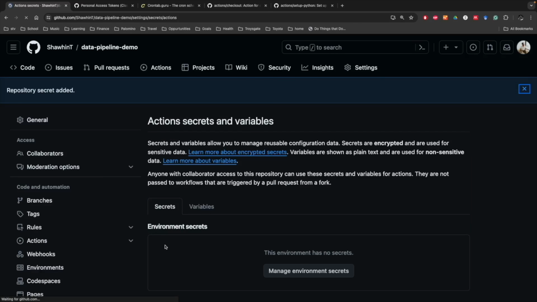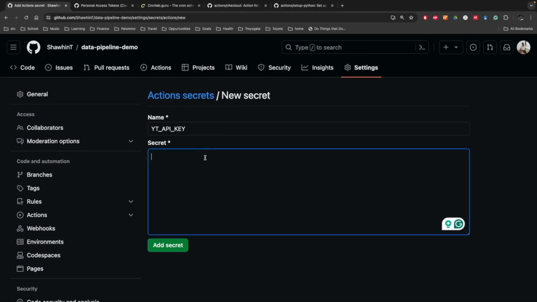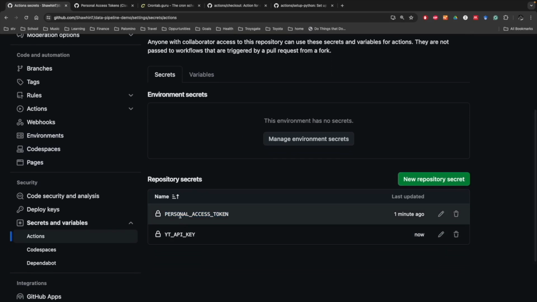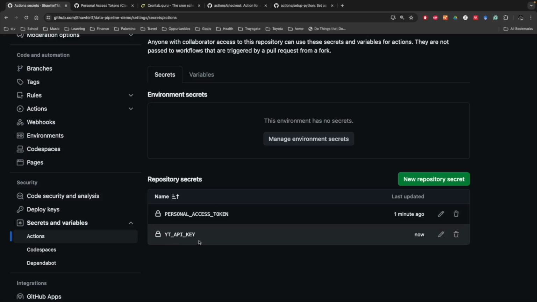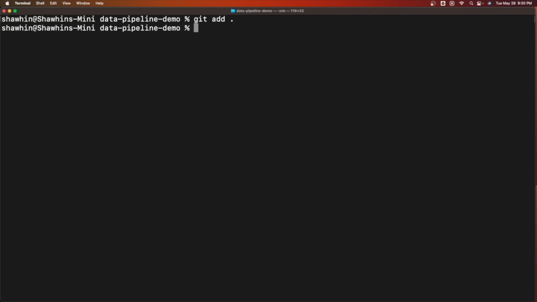We'll just hit add secret, and then I'll do a similar thing for my YouTube API key. This I will not share, but if you're importing your own YouTube API key or any kind of API key, it's important to just paste the raw string and not put quotations around the API key. I'll just add that and hit add secret. Now we have two repository secrets here, the personal access token and the YouTube API key. So now with the secrets in place, we can commit and push all our changes to the GitHub repo and watch the workflow run.